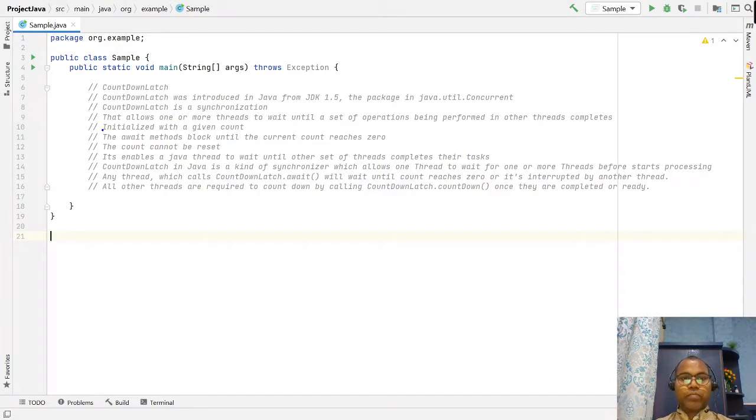Whenever we initialize a CountDownLatch, we have to initialize it with a given count. That count is how many threads' completion the main thread is waiting for. Once initialized with the counter, the thread invokes the await method. The await method blocks until the current count is 0.